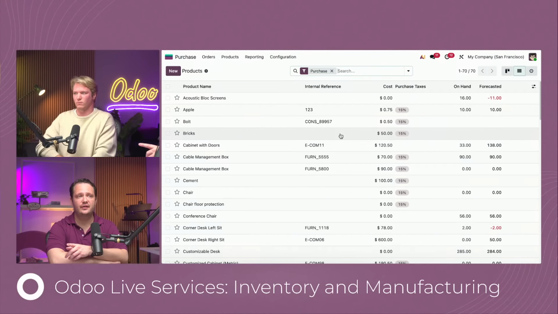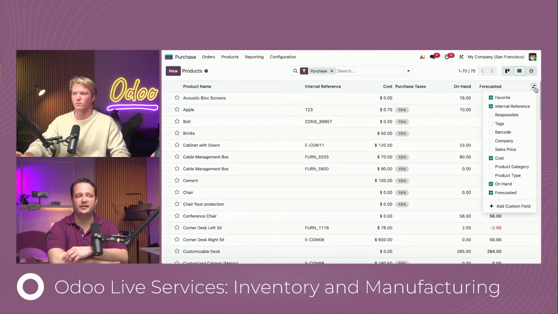But also, if you go to the top right corner, you're going to find other fields that you can set for this view. For example, responsible, tag, barcode, and some other things. There's another thing that is very important, which is to add a custom field.